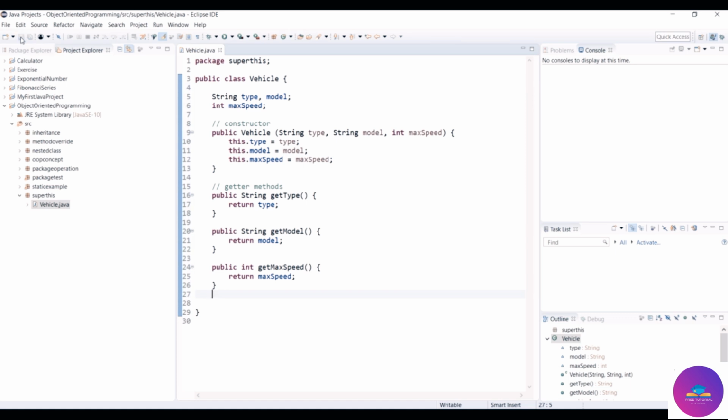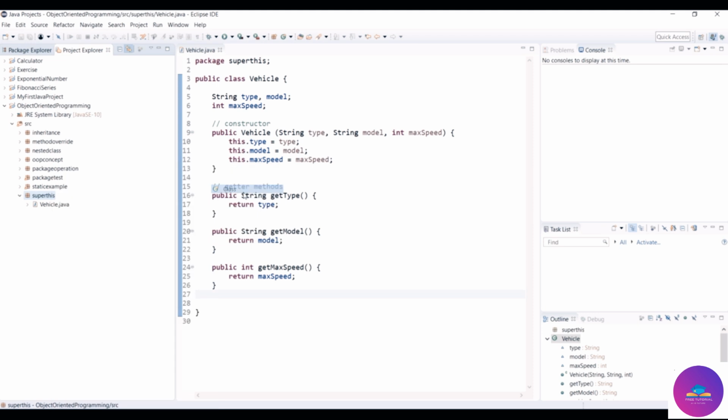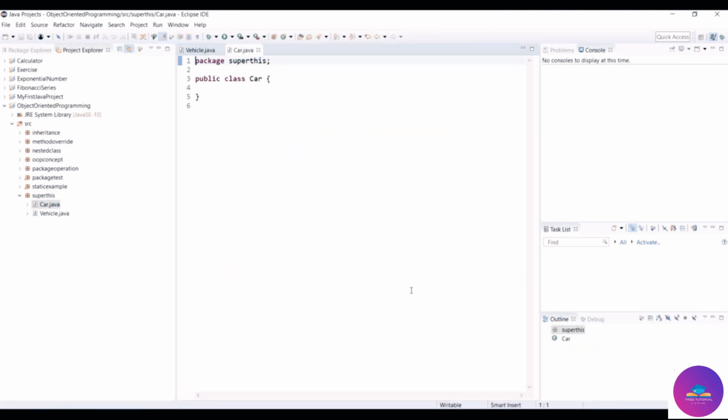Okay, so let's create a new subclass. Right-click on the super this package, and then select the new class. Specify the class name as car. Our subclass car extends the superclass vehicle. So this means that the subclass car inherits all the methods and variables from the superclass vehicle. Now look at this. We get a compilation error.